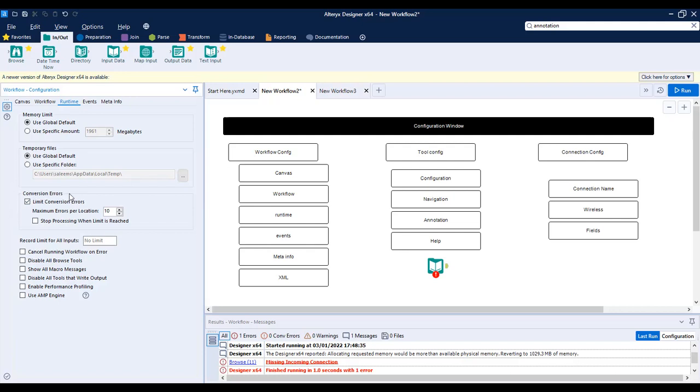Next we have the conversion errors option. In this we can limit the number of conversion errors that we want to display in our workflow. Also, we can select this option, stop processing when limit is reached. Let's say I have more than 10 conversion errors in my workflow, then I can say stop processing my workflow. Then my workflow will not proceed further if we reach this limit.